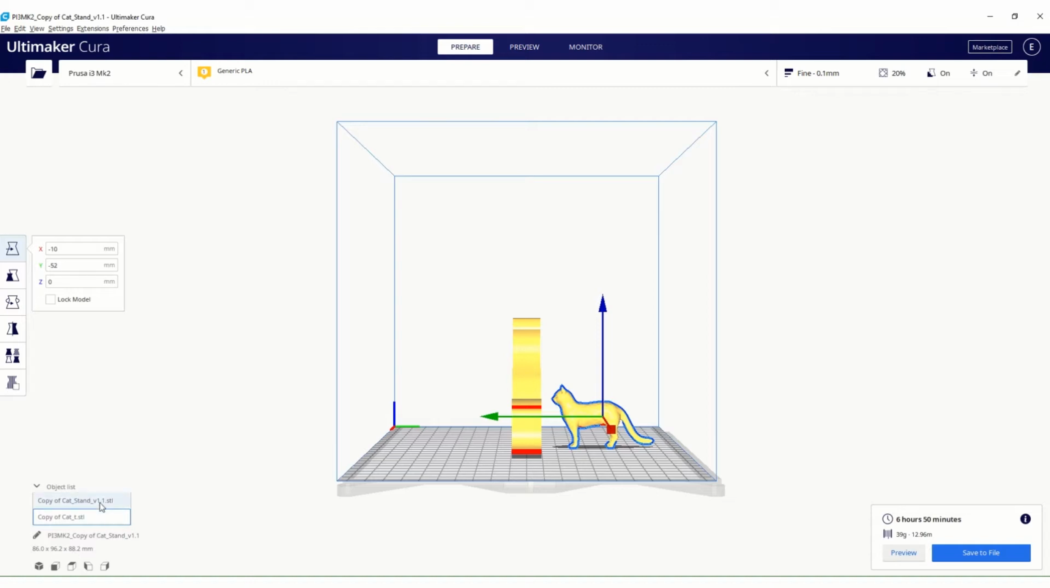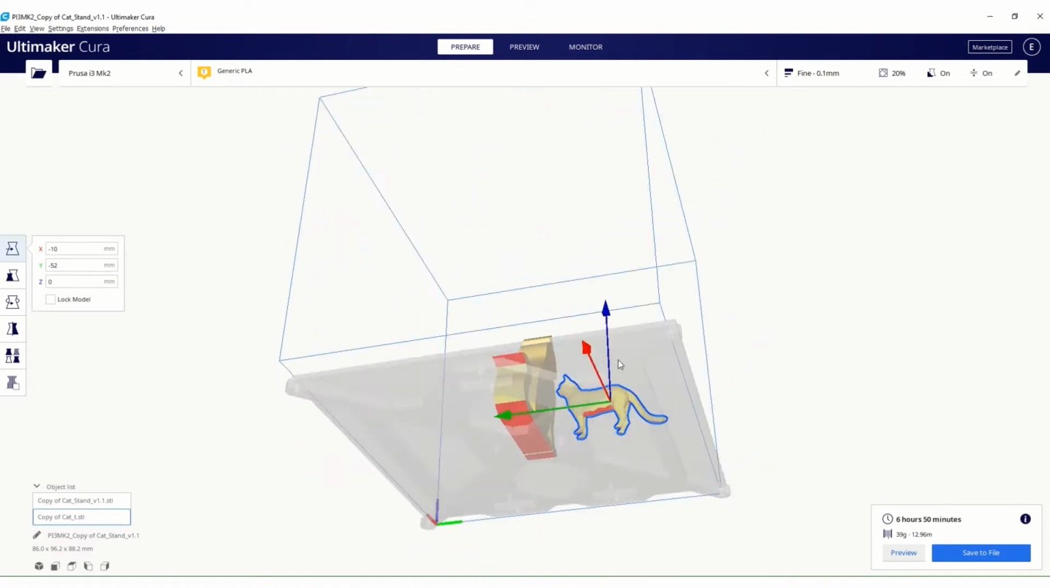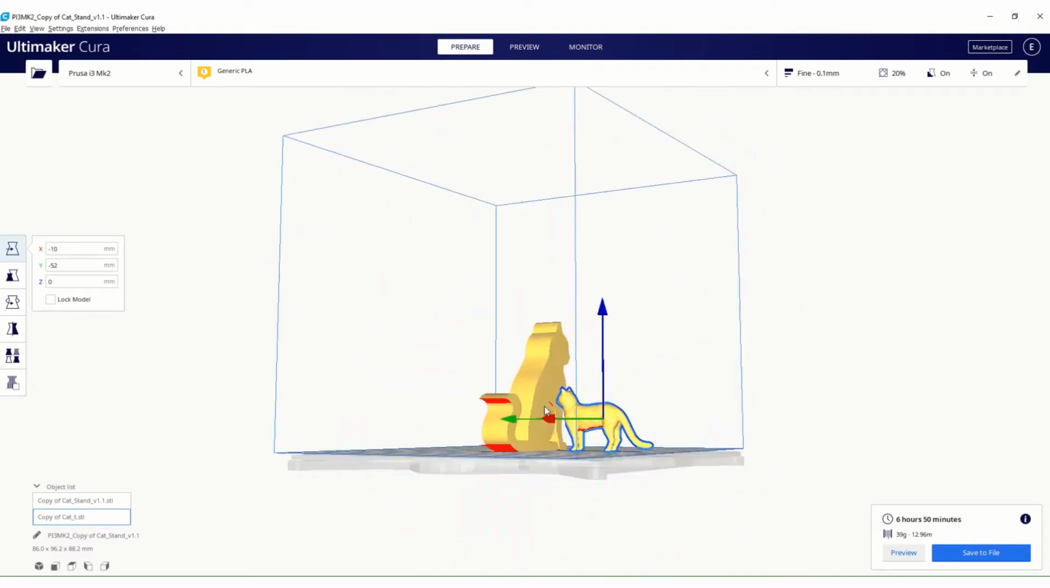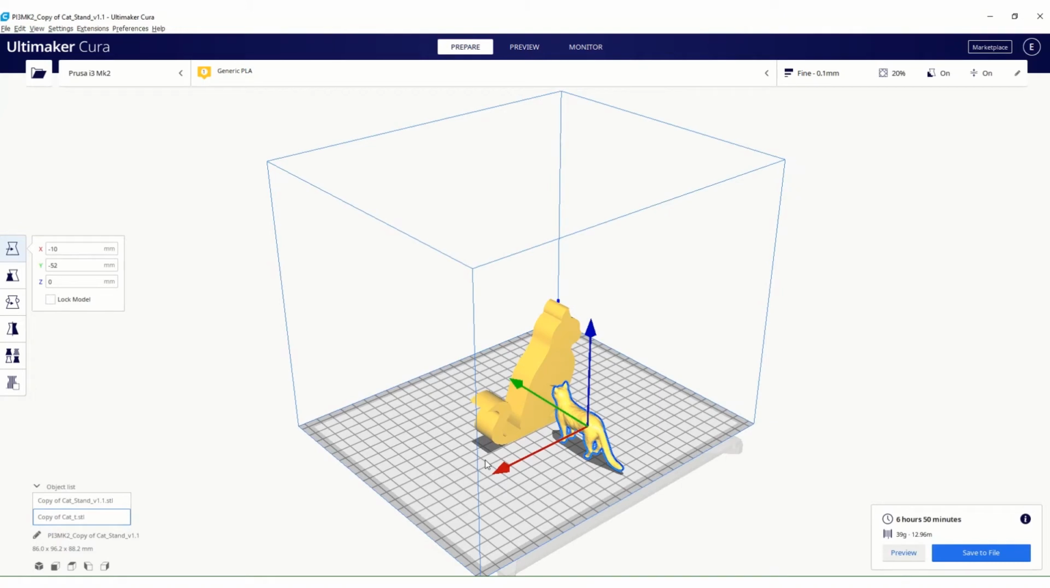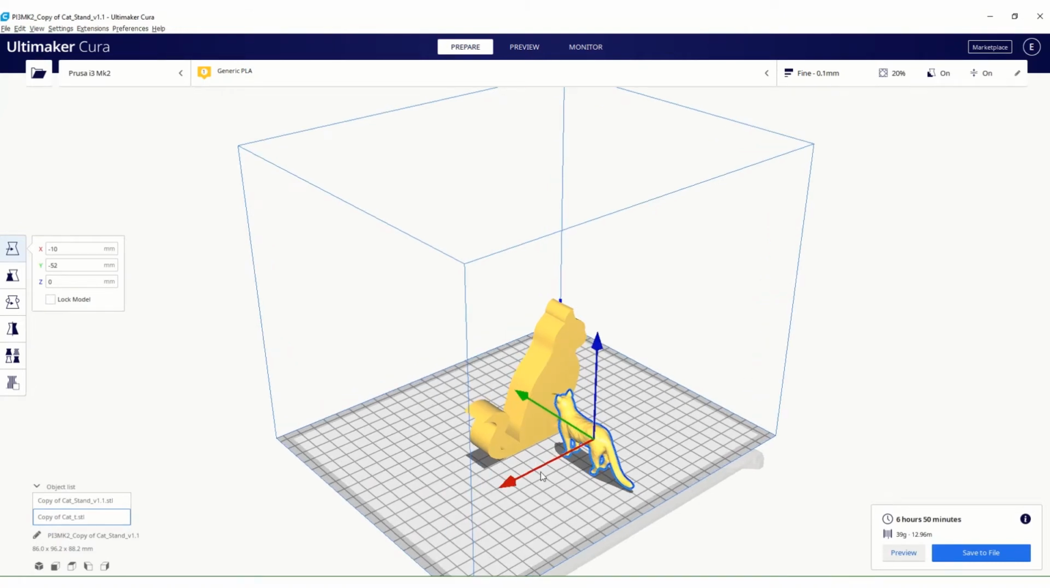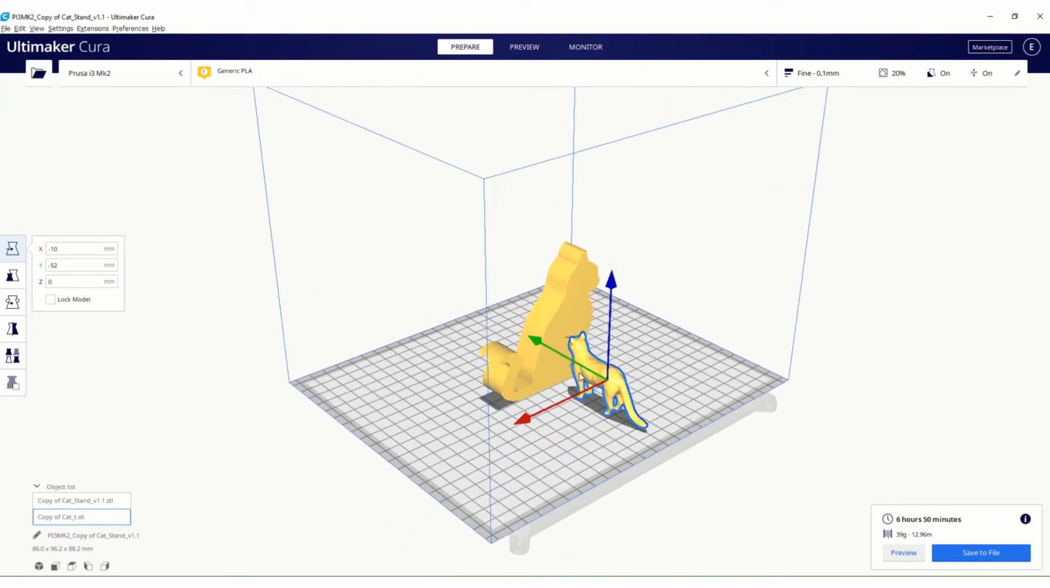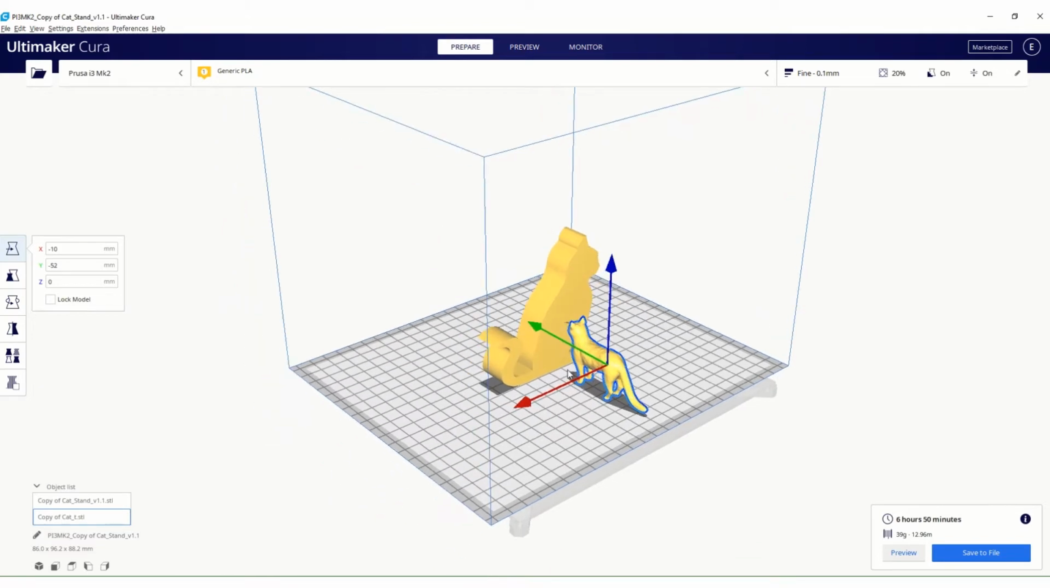All right, let's talk about viewing models in Cura and how to do that. First of all, let's talk about orbiting. If I hold down the right mouse button and I drag, that's how you orbit. If I want to pan, I would push down on the mouse wheel and drag. And to zoom, you roll the mouse wheel.